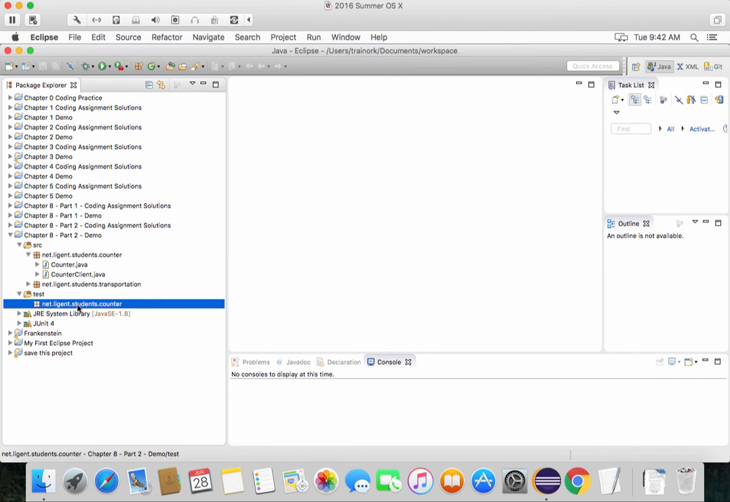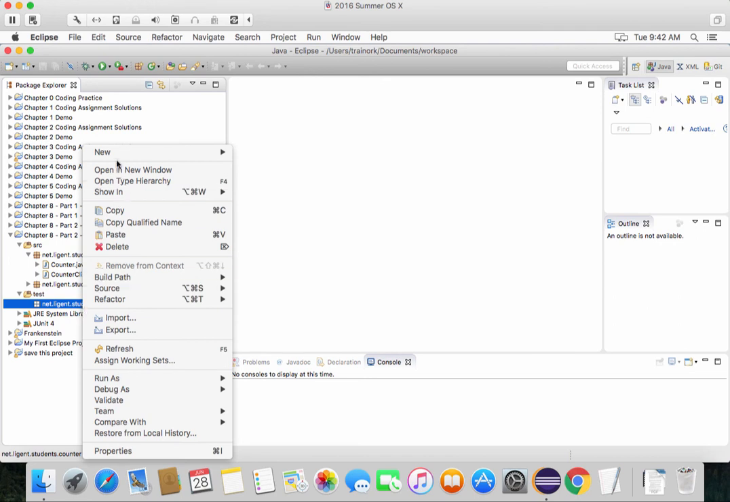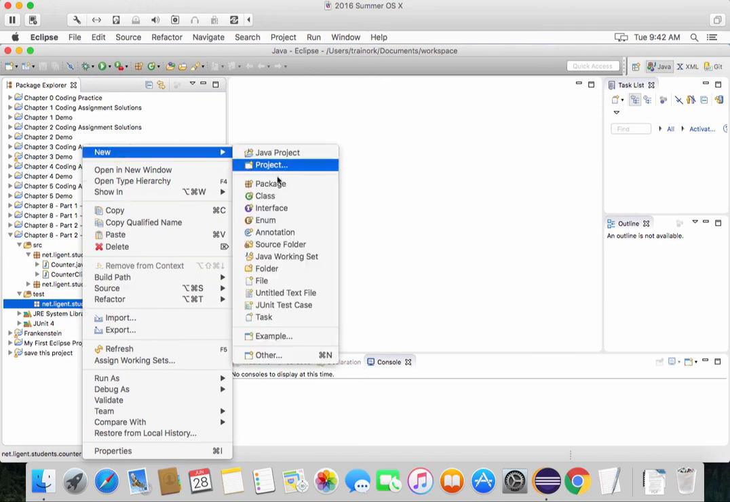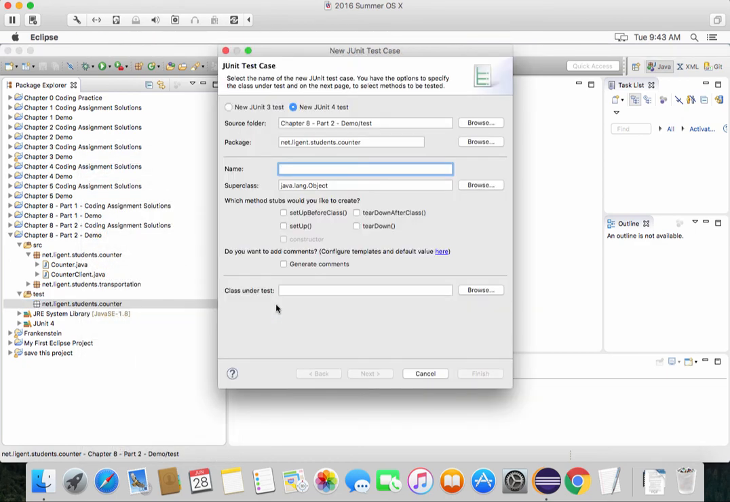So let's highlight this empty package that we want to hold it in. Right click, say we want a new, and let's look. Here they call it a JUnit test case. Now that's a misnomer. But we're going to call it that because that's what they call it. It's really a JUnit test class. So let's say that. And what are we going to call it? Well, what we'd like to call it is the same name as the class we're testing, Counter, plus the word Test on the end. Okay?